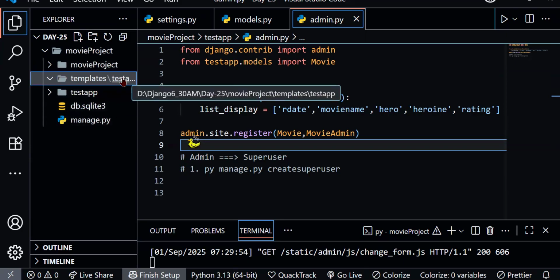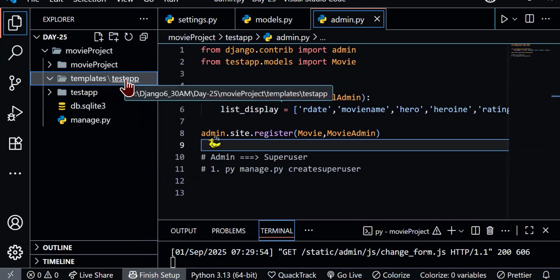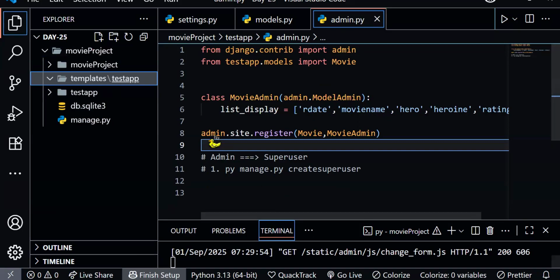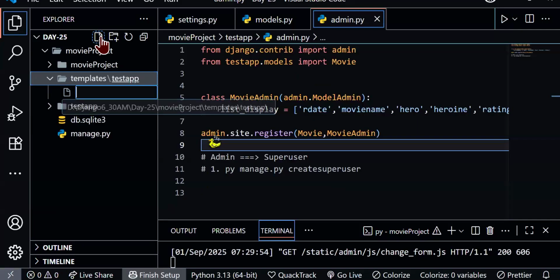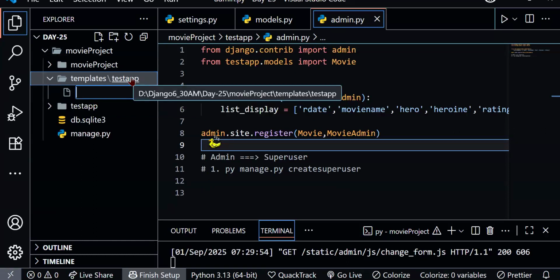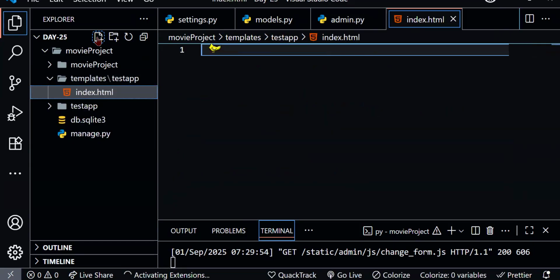Now it is asking, all right, I understood you are creating the template for the test app, now tell me the name of your template. As you can see here, my template name is index.html, so let's go with the same. Just click on this icon. Make sure you have clicked the test app first, and only then click on this. Otherwise, the template will be created at the wrong location. So we got the index.html file.